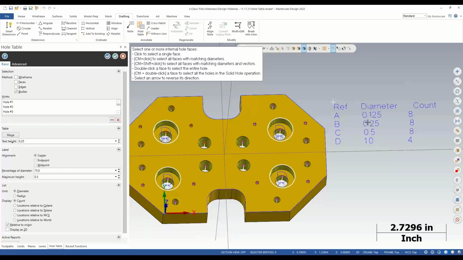It's going to first, by default, count them. So you can see here, the A holes are 8. There's 8 of them. They're 1/8 of an inch. The B's are 1/4. There's 8 of them, 1/2 inch. All that. That's okay, but that's not very useful for the scenario I was painting before, where I'm just wanting to hand this off to the manual department to drill these at a drill press or at a Bridgeport.